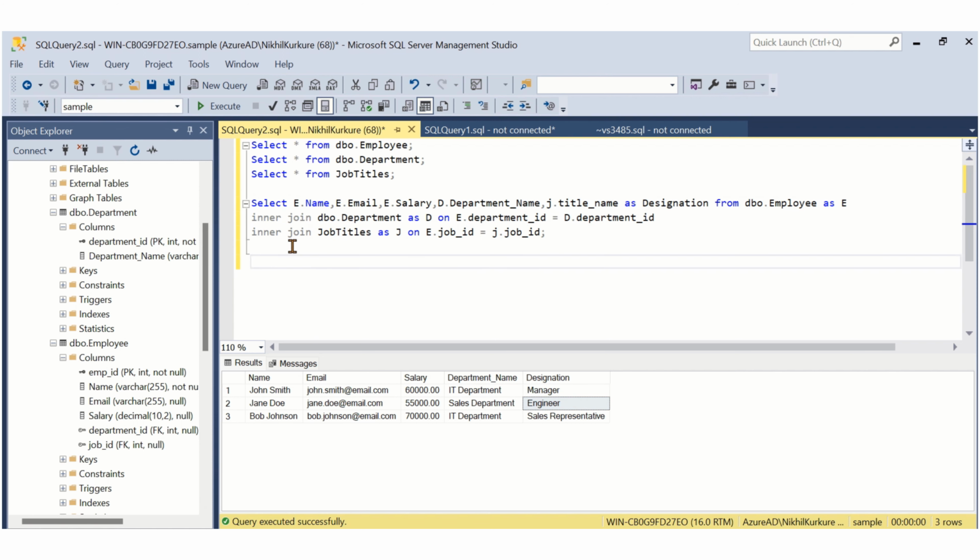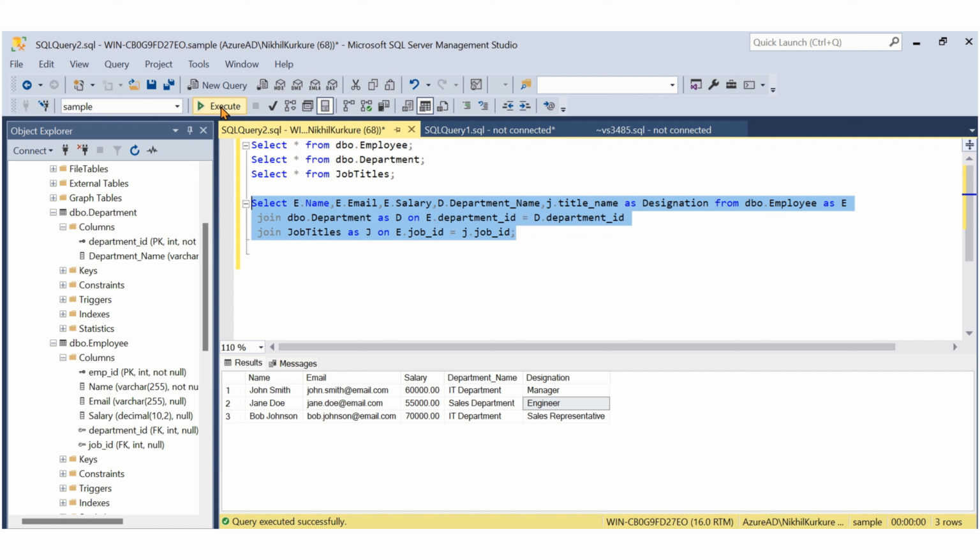What will happen if I remove the inner? Does it give the same result? Let's see. See guys, we are getting the same result if I remove the inner. It means inner is taken by default when we give only the join. So keep these things in mind because the interviewer may ask you this question as well.